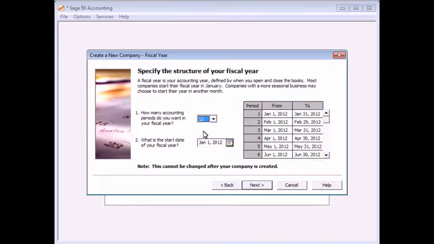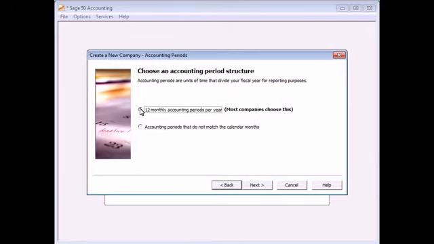Our sample company's fiscal year structure is not complicated. It will use the 12 months of the year to define its fiscal periods. So let's click the back button, select the first option, and then click Next.